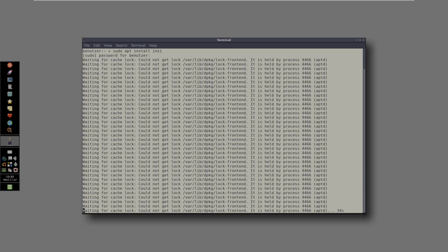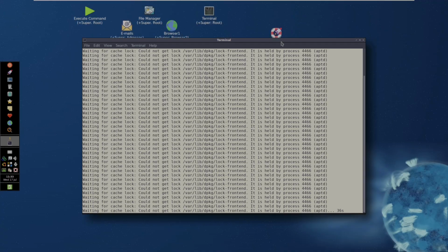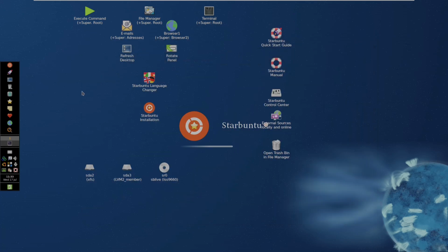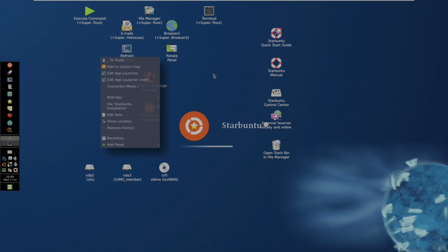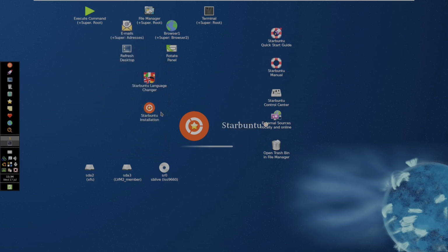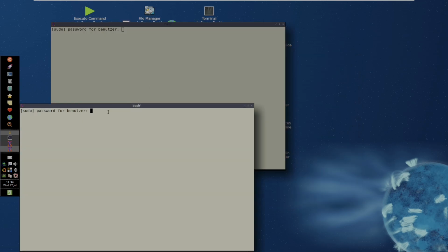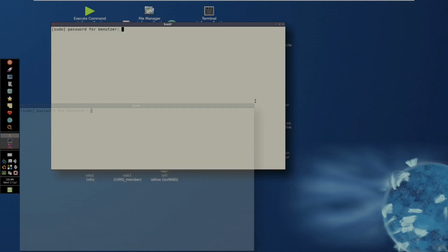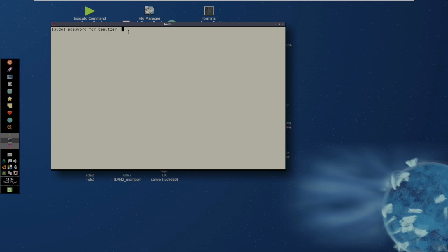So I think it's going to take a lot of time. So instead of waiting, we can check other features. I'm going to minimize this and let's go with the installation and see what installation we get. So we should be seeing the installer here. So the password is Starbuntu.